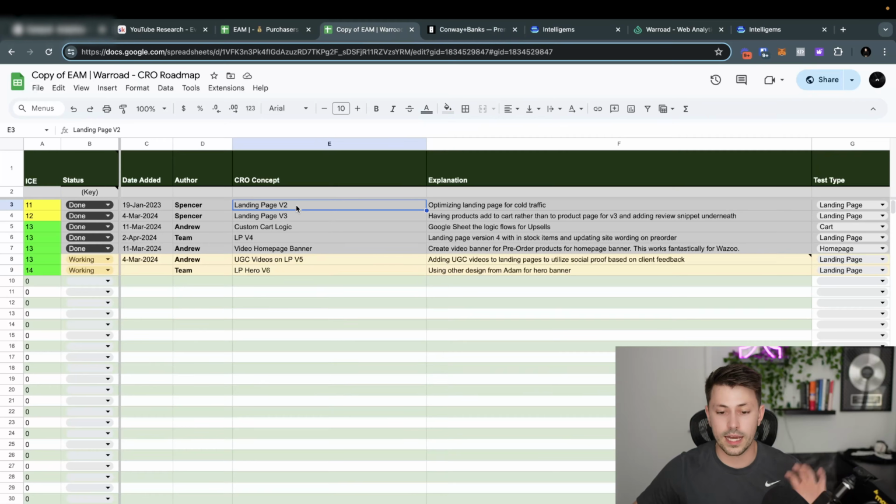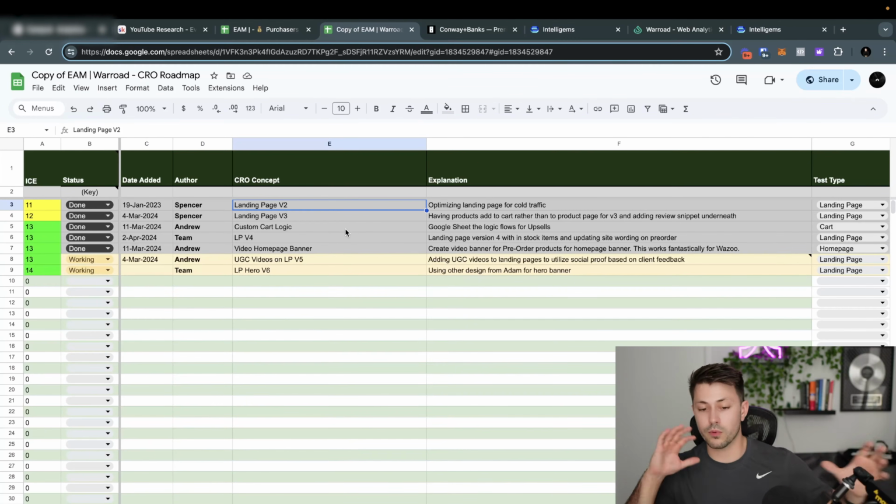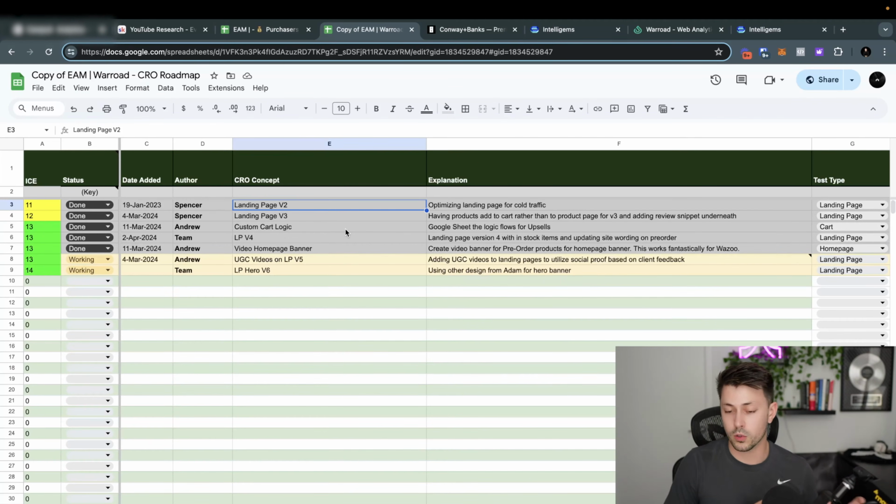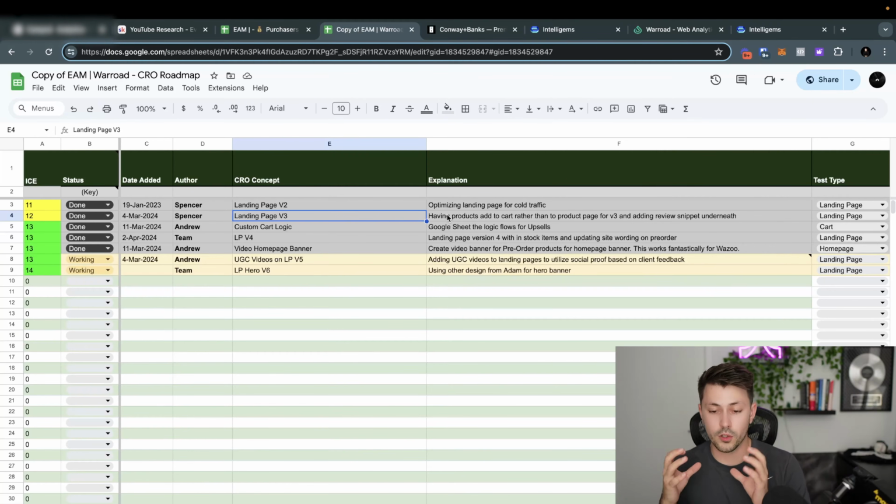But you'll notice here that landing page V2 is where we went in and optimized for more cold traffic. Our previous landing page was more for warmer traffic. We optimized it for cold by adding more details around the product and what it does. Then landing page V3, what did we do next? Well, rather than having people go to the collection page from the landing page, we just took the actual product and put it right on that landing page so people could add to cart and check out from there.